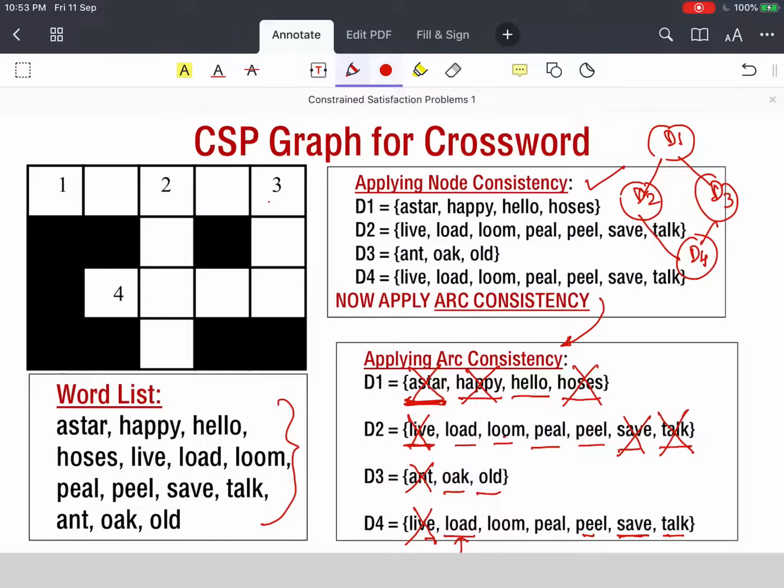Similarly, load and old are there, but loom has nothing here. So loom gets removed. Peel gets removed, this peel gets removed, and save gets removed. But talk remains because oak is there. So now D4 has been reduced to two elements. And if we now check D2 and D4, we will go on reducing this further.